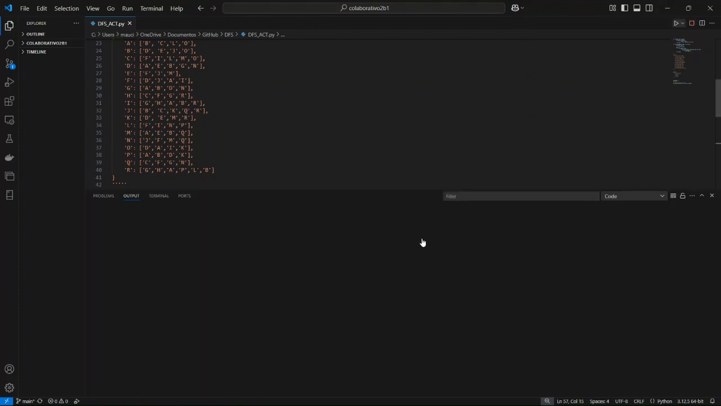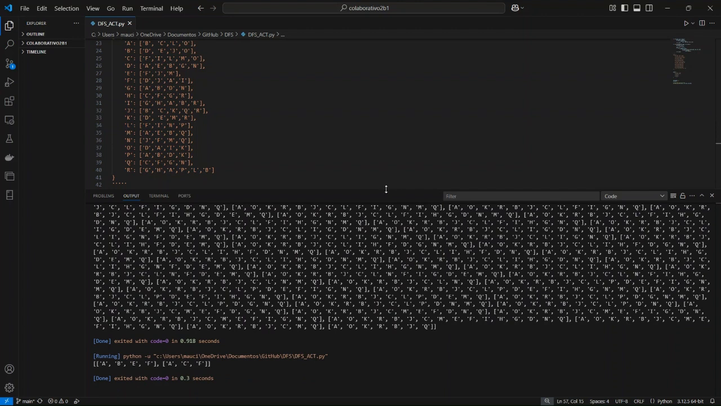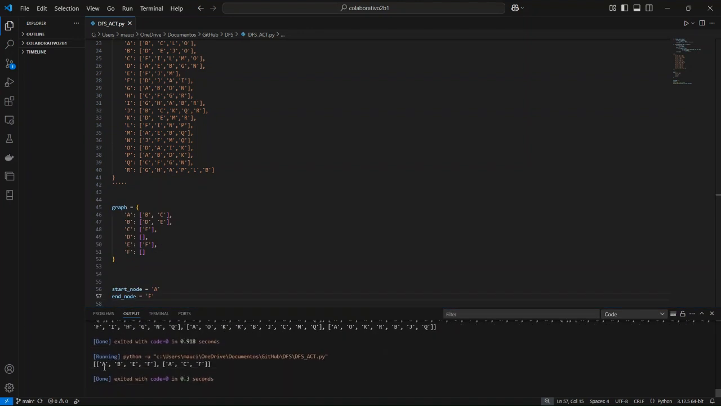And we run this, and we can see that there are two different paths from A to F. One is from node A to node B, from node B to node E, and from node E we get to node F. The alternative and shorter path is to go from node A to node C, and node C directly to node F. We can see that the time it took was 0.3 seconds.